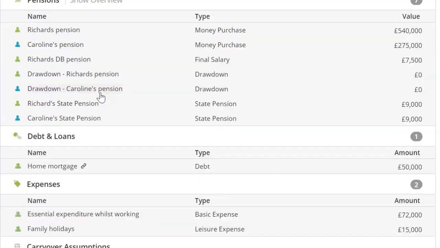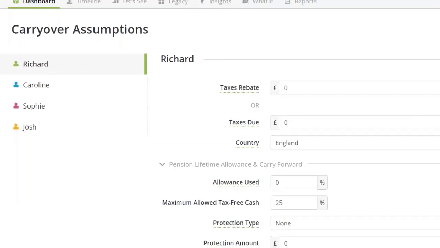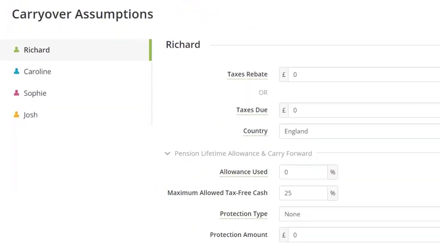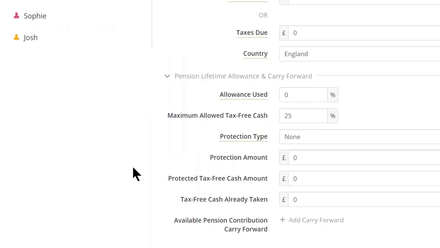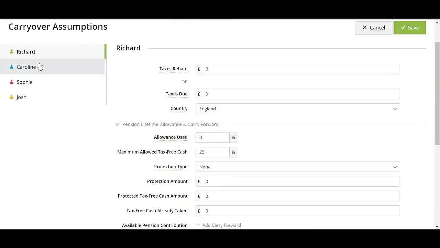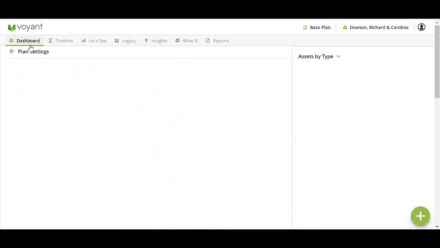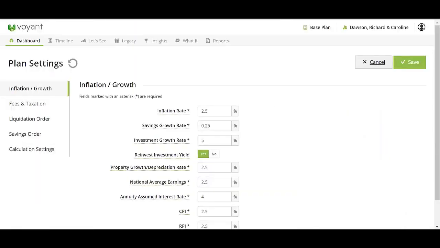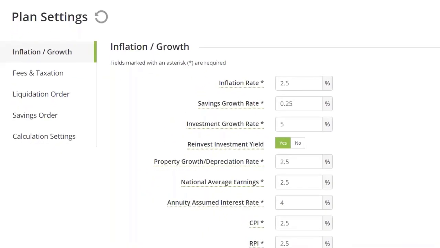At the bottom, we have a carryover assumptions screen. This is where I can add historic tax information for clients. So information about protection on their lifetime allowance or how much of the LTA they've used already. If they've inherited any nil rate band or if they've made PETs that need to be tapered out, etc. Right down at the bottom of the dashboard screen is my plan settings. This is where I set up all of the assumptions I want to use for this particular client going forwards over the lifetime of the plan.